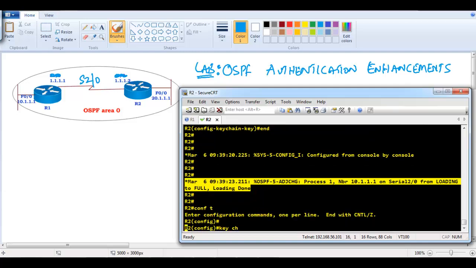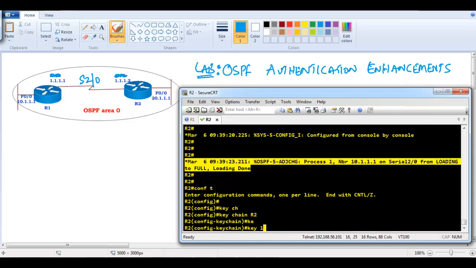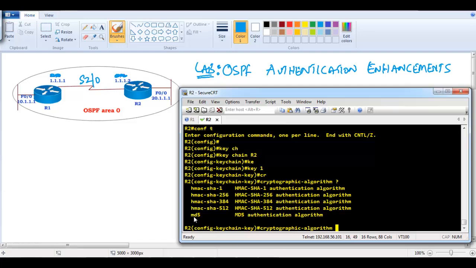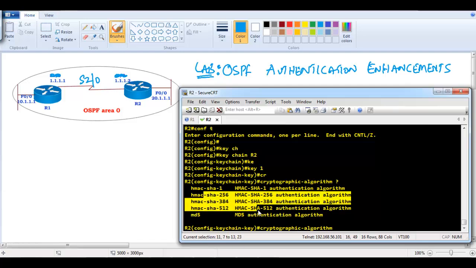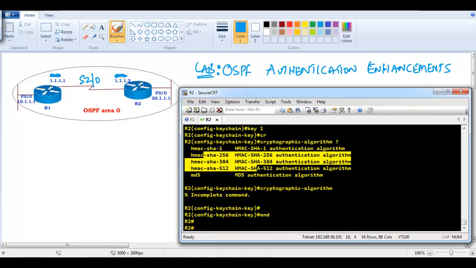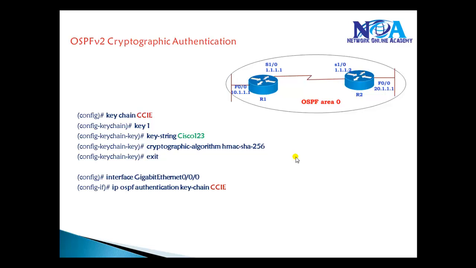So you can see here, if you get into the command line key 1, and then say cryptographic algorithm, there are different cryptographic algorithms used. Depending upon the requirement, we can either use MD5 or we can use a SHA algorithm. Whatever we want, we can enable on that particular interface. We can just apply that particular keychain under that particular interface. This is the enhancement you got in the 15.x IOS versions, where we can use OSPFv2 cryptographic authentication by using different algorithms. Not only MD5 is supported, it also supports SHA algorithms.